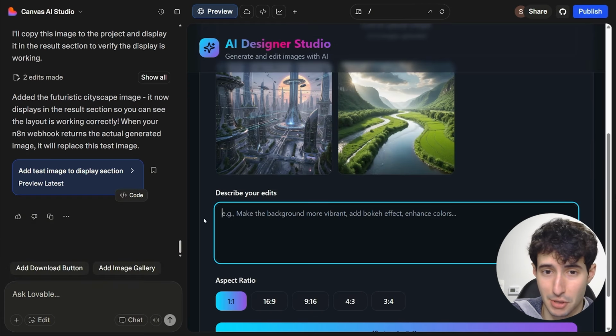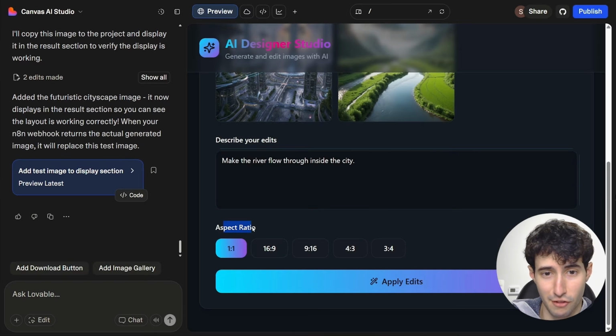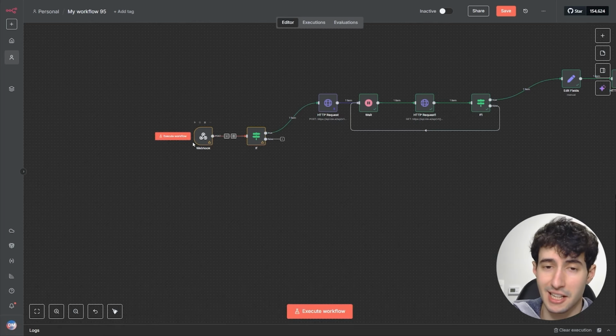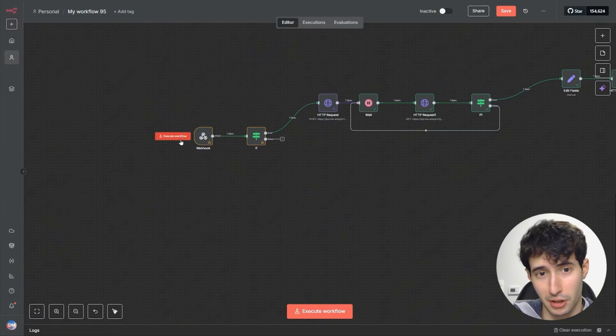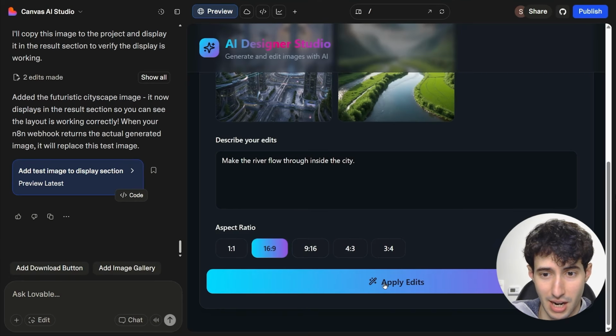And in the describe your edit section, I will say something like, make the river flow through inside the city. And then I will come over here, select the aspect ratio that I want. Let's say we want 16:9 this time. And then we again have to come back over in our Lovable interface and make sure our webhook is listening and is expecting to receive data. And then we can come over here, click on apply edits.